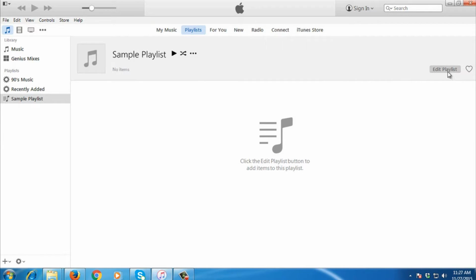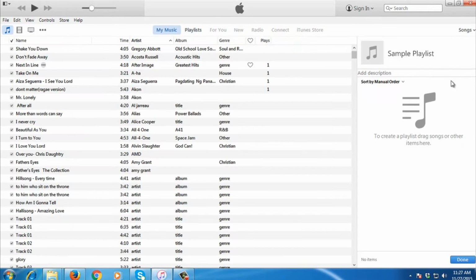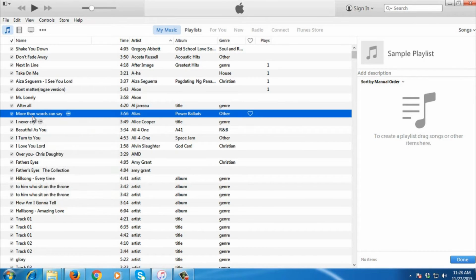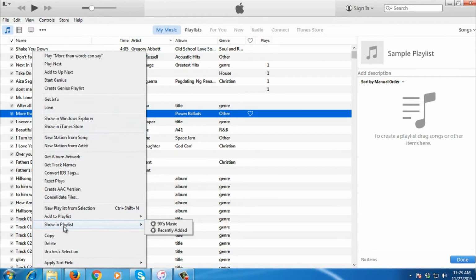To add songs, just click this Edit Playlist. Then you can add songs which are already synchronized to your iTunes. Just right click, for example this one, I'm gonna right click, then Add to Playlist, then I'm gonna add it to the playlist that we created, the Sample Playlist.